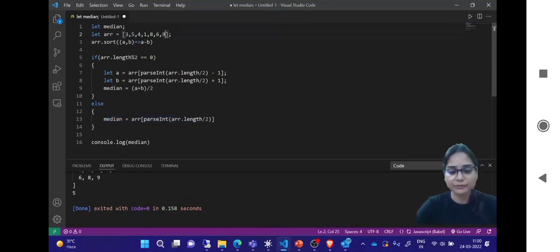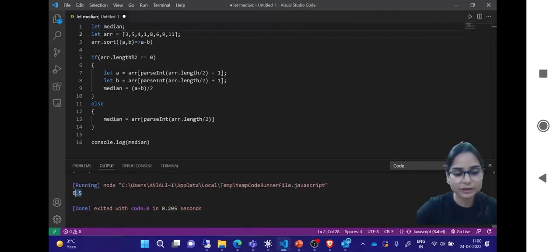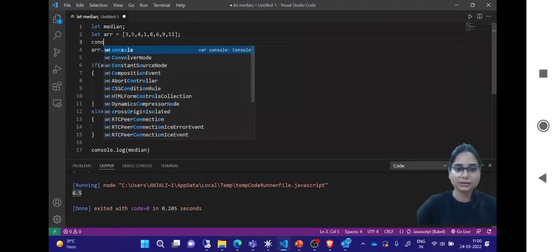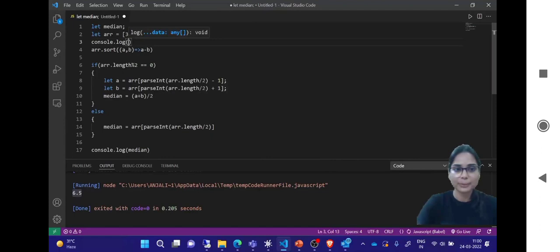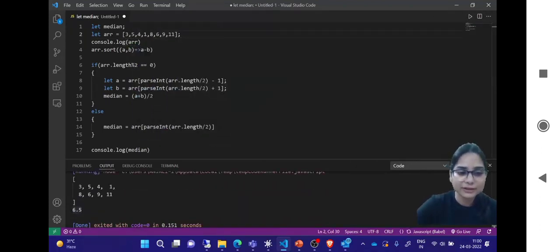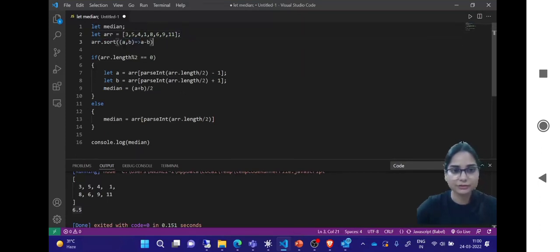Let me put one more value here. Let us say 11. In such a case, you can see it is getting updated to 6.5. Why is it getting updated to 6.5? Let me console it here, all the array values. Okay, sorry, we have to do it after sort.